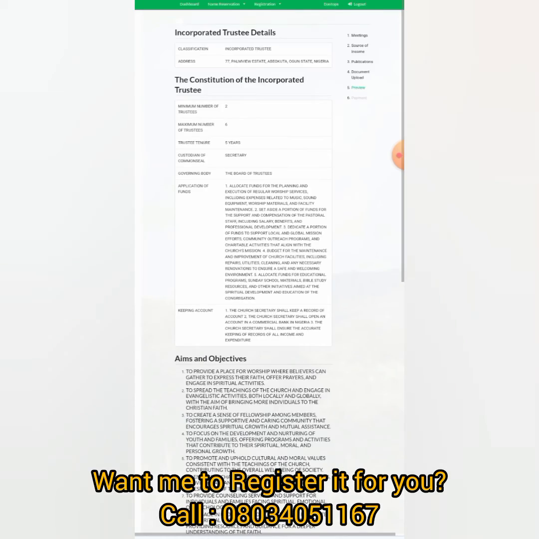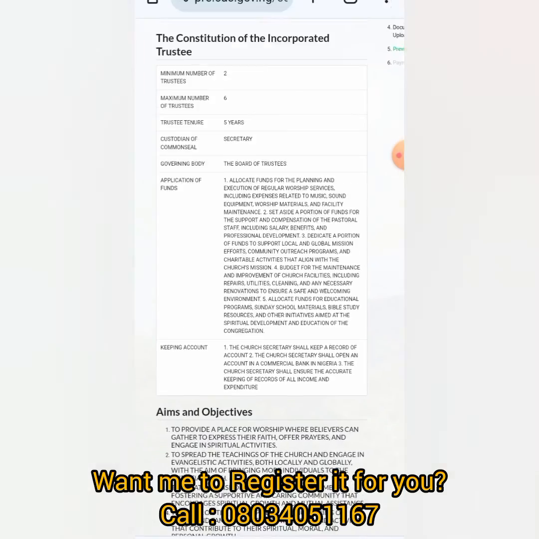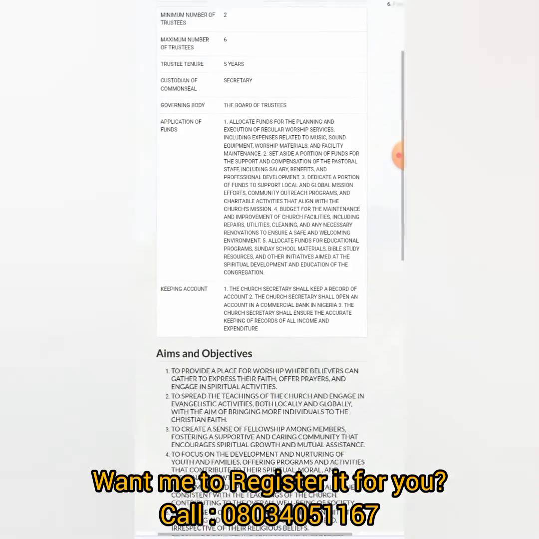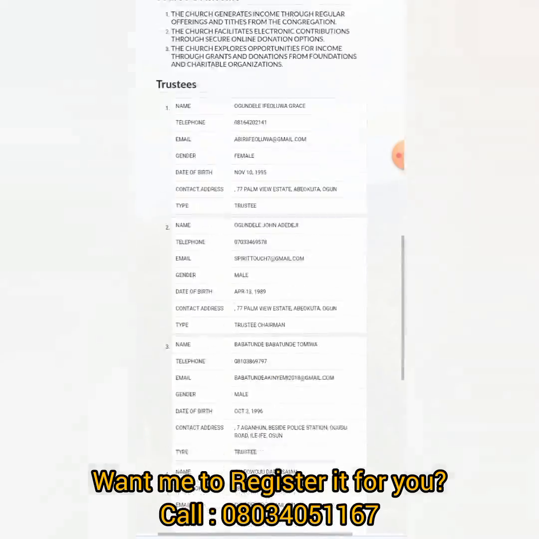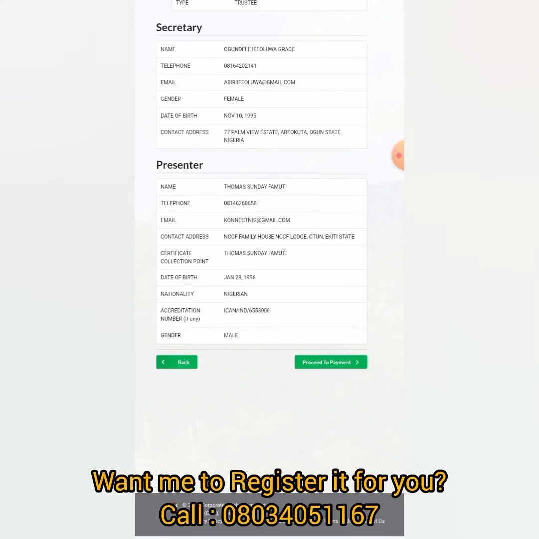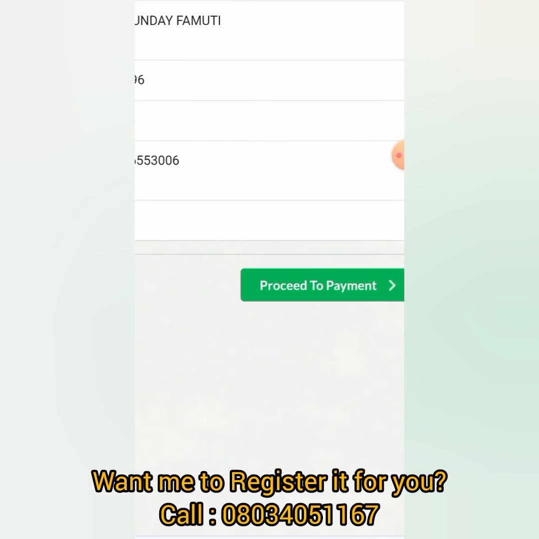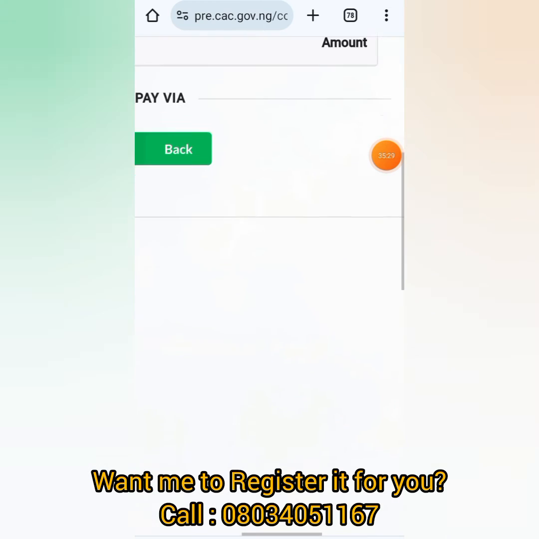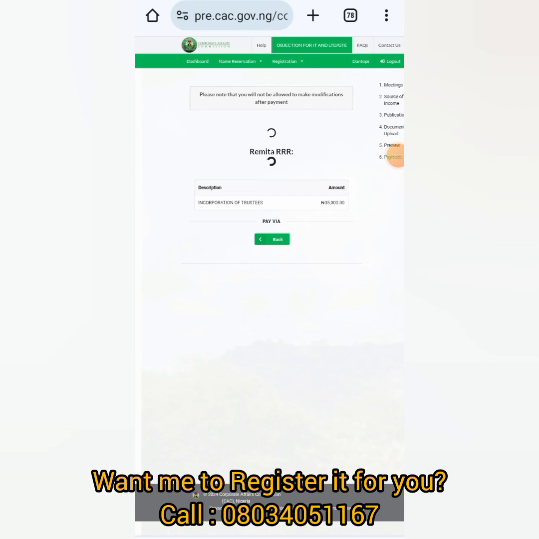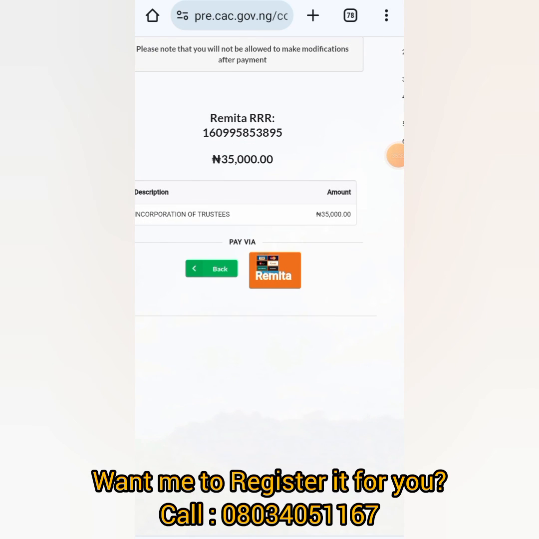So I've uploaded everything, so I'm going to click on save and continue. Then here you are going to go through everything to be sure that everything is correct. Now when everything is correct, the next thing I'm going to do is click on proceed to payments, guys. Now you can see the amount of money you're going to pay here. It is 35,000 naira. If you're doing it by yourself, you're going to pay 35,000 naira.